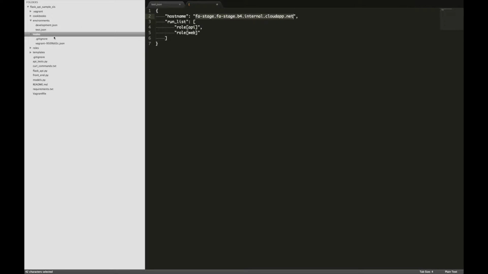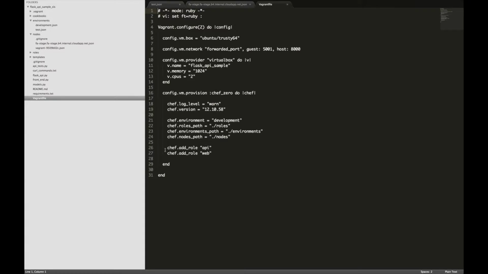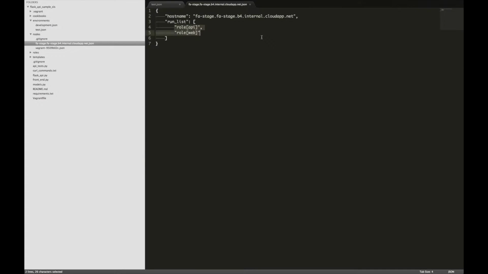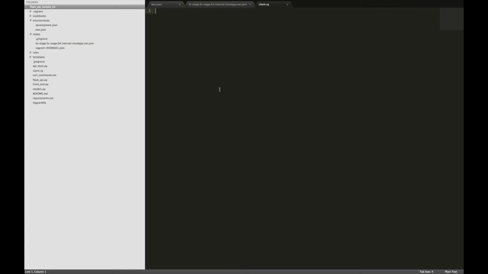The second thing we'll do is add a node that represents our staging server, to which we'll add the 2 roles, web and API. You can see it's the same thing that we did in our Vagrant file, adding our API and web roles to the development node. So right now our test and development environments are basically identical.